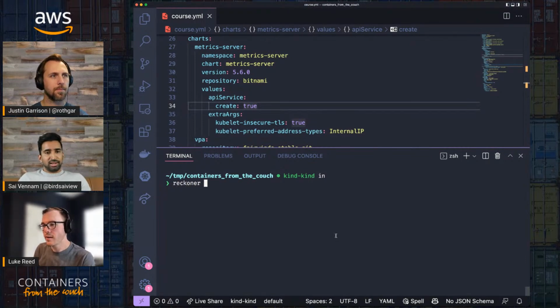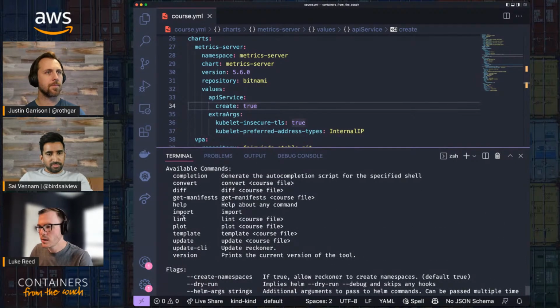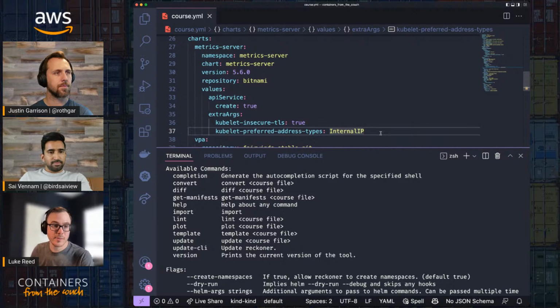So we have a reckoner lint, but all it does is lint that your course file is valid. That's a great suggestion, though, that I think would be an awesome feature add, if we could say, you're defining value ABC, but the chart only has value A and B. I think that's a great idea, actually. We have to open an issue here. Yeah, I'll open an issue for that. Good feature add.